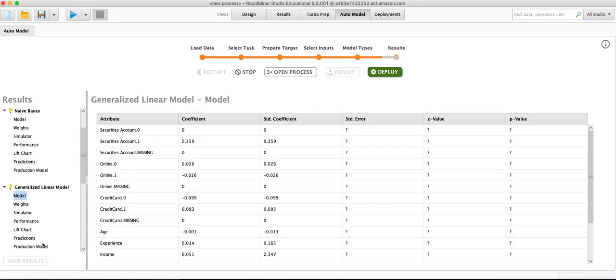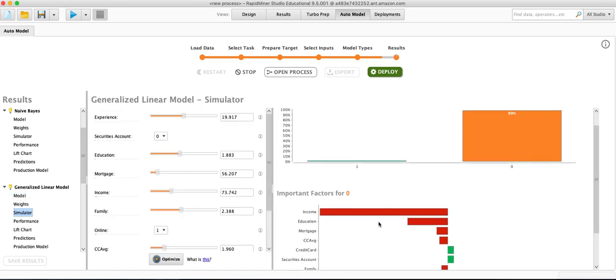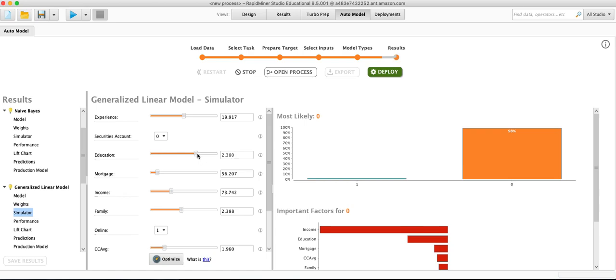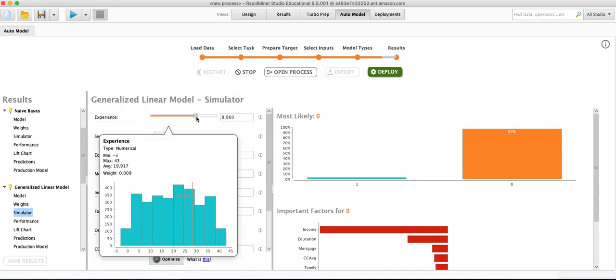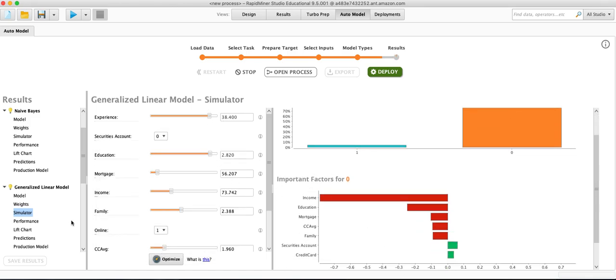We can go over to the generalized linear model, see the weights. We also have the simulator here. You can see that for this model, the factors are different. It uses different mathematical techniques, and so the ways that it scores things are different. That way, the importance of the variables that you have is different.